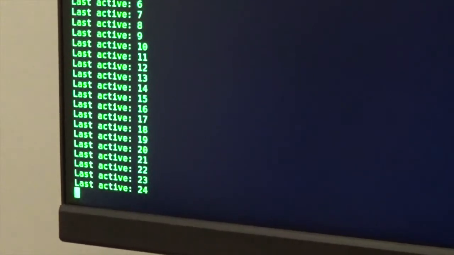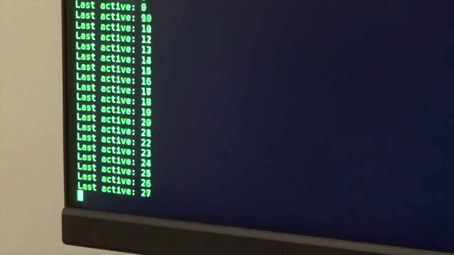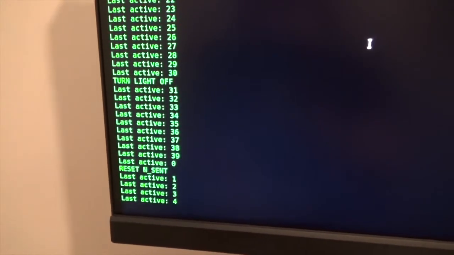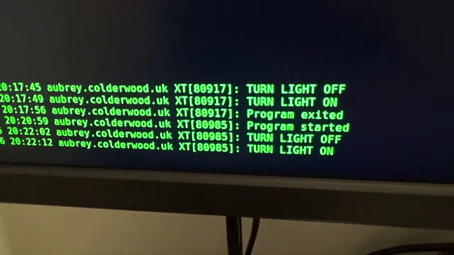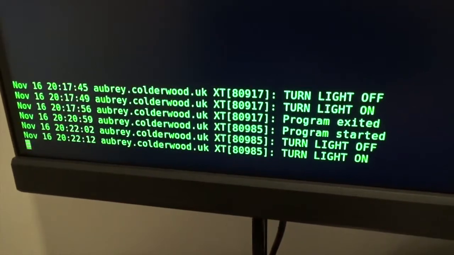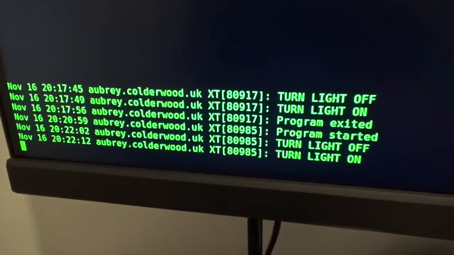Of course normally this would be running in the background with no stdout, but for the demo we can see, there we go, it's gone dark in here, and sure enough the light has gone off. Now if I move the mouse, we can see that the input timer has reset, and we sent a message. Now if we go back to our log here, we can see where it turned the light off, and then we can see I moved the mouse and we turned the light back on.